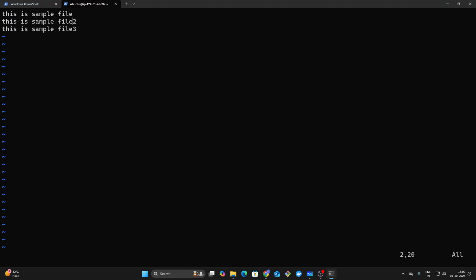If you press gg, it will go to the top of the file. If you press capital G, it will go to the bottom of the file. If you press colon 3, it will jump to line 3. If I press colon again and press 2, it will go to line 2.